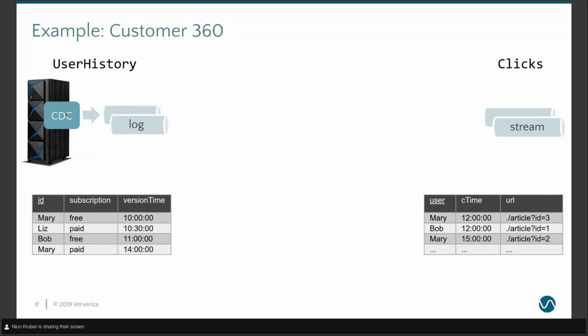And we consume from this database by getting a CDC stream, a change data capture stream that is reflecting all the changes made to the database. So we get the stream, we get this into a log. Then it could be a thing like this table that is shown here. Let's say user ID Mary is on a free subscription at this time. At a later point in time, Mary might have changed the subscription to the paid one at 14 hours of that day.